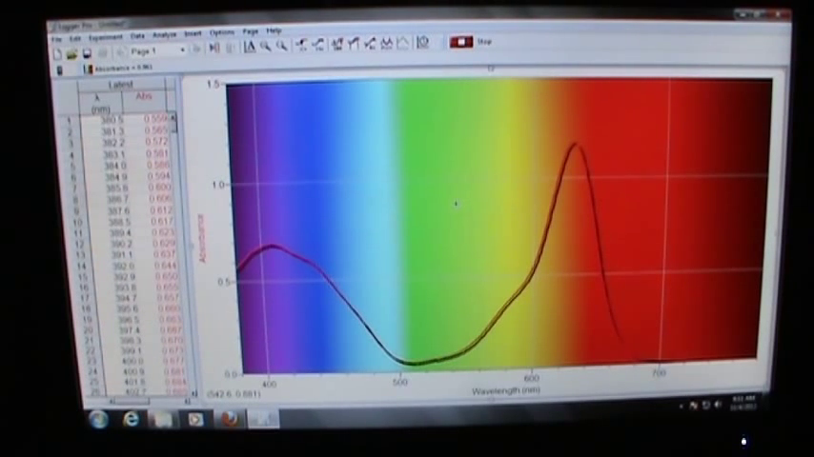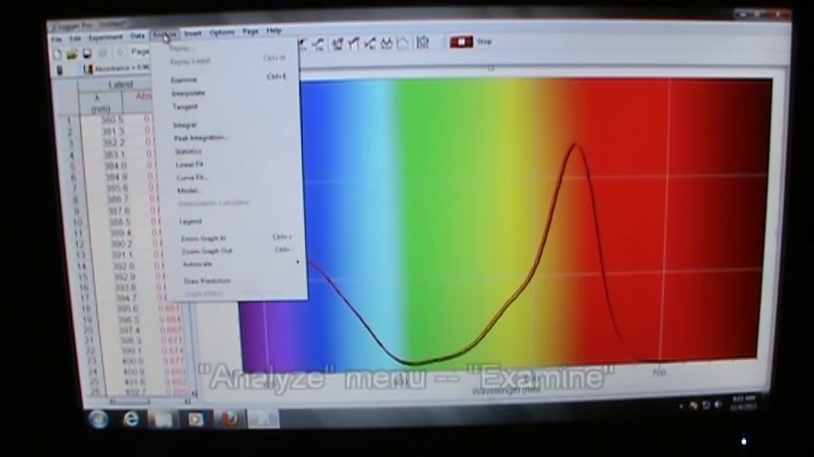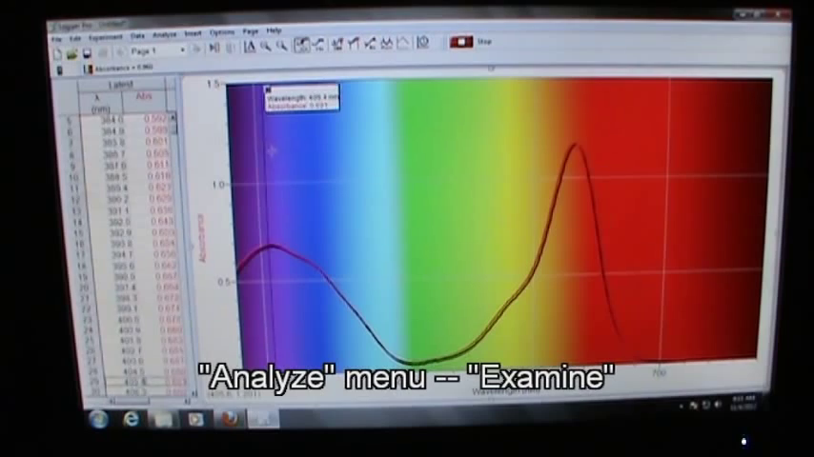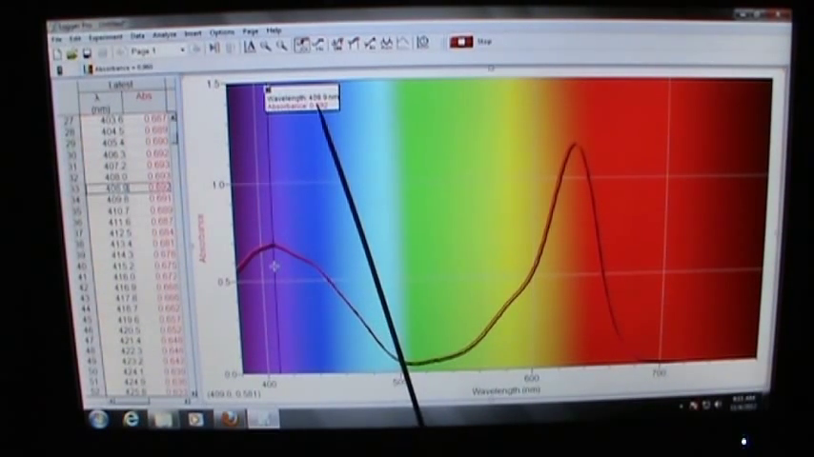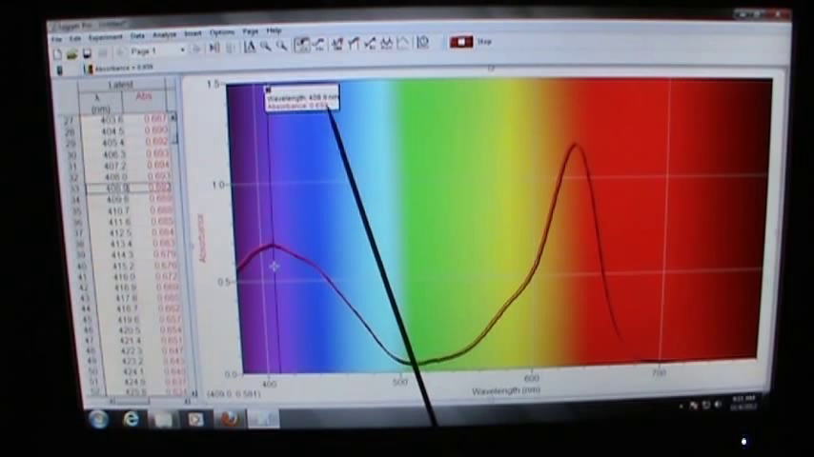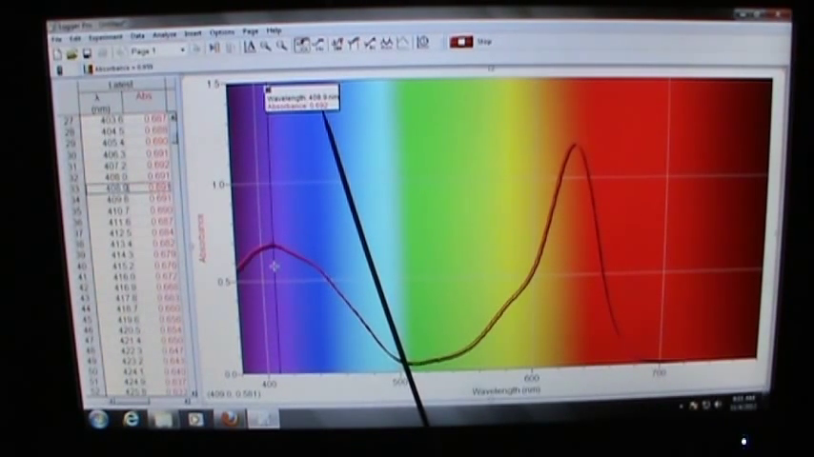So there's a sample. If you don't have a reason to print out your graph, and for a number of the experiments in this first week, we don't really need to print out the graph. You can just get some information off of it up here. If you want specific detailed information, you can always go up to the Analyze menu and choose Examine. And that gives you a cursor that you can move along. For example, if I put my cursor right there, it's telling me that the wavelength I'm at is 408.9 nanometers, and the absorbance at that wavelength is 0.692.